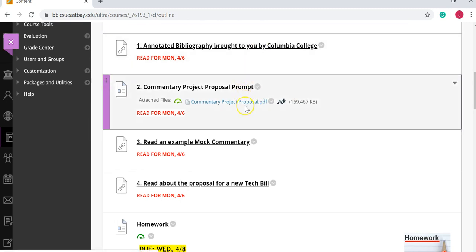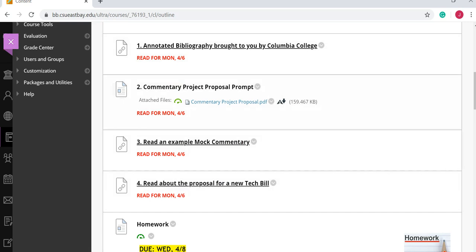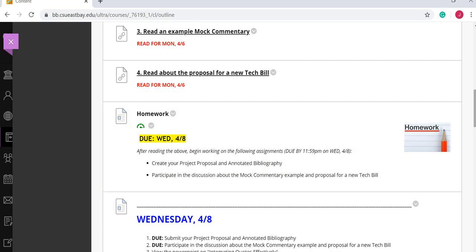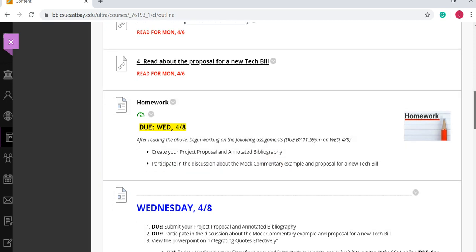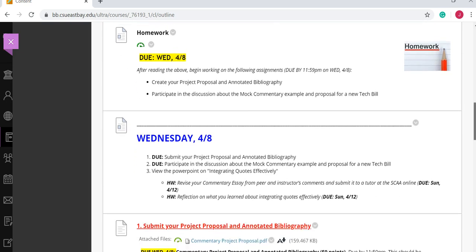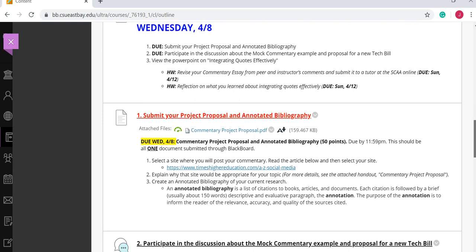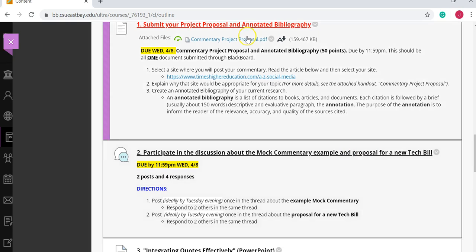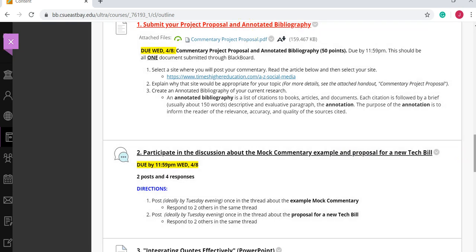And you just kind of look through all the things that you're supposed to be reading. It says to read it for Monday. And then it tells you your homework. After you've done reading those things, create your project proposal and annotated bibliography and participate in the discussion. So once you've done your project proposal and annotated bibliography, or you're ready to participate in the discussion, just scroll down to Wednesday. And Wednesday has everything in order, 1, 2, 3. So participate in a discussion will be 2. So you see 2's down here, you'll just scroll down and be like, okay, here I am, I'm gonna post in here. Okay, I'm ready to submit my annotated bibliography.